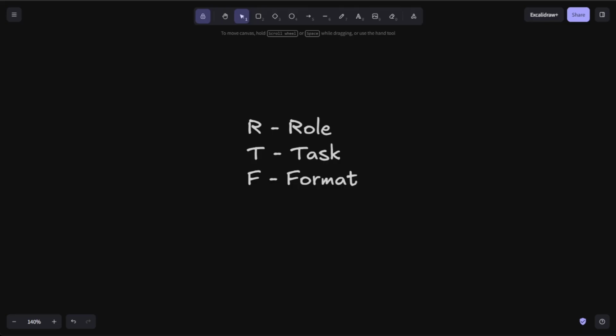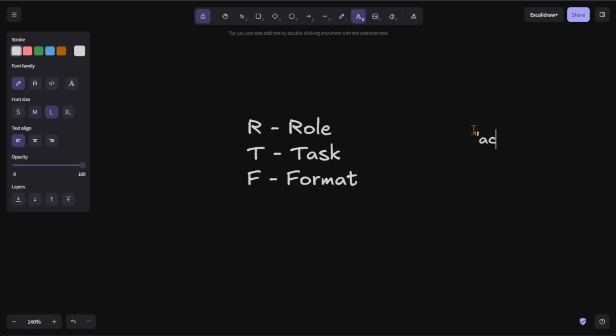So RTF, again, R is role. And role is basically telling your chatbot who it is. So it's either giving it a role or a persona. That would be something like act as, or you are. It's like act as a marketing expert with 20 years of experience, or you are Albert Einstein, which you'll see in a second.